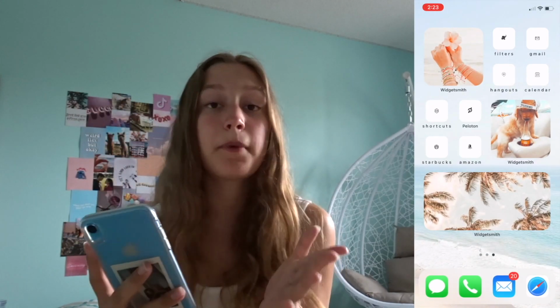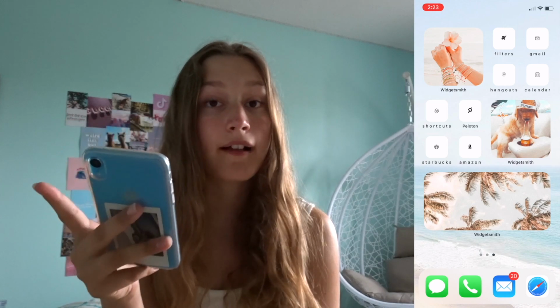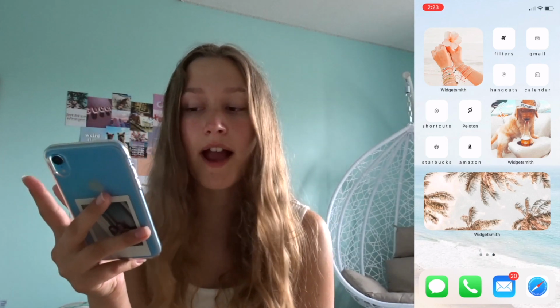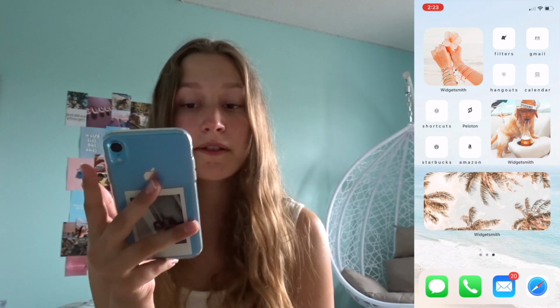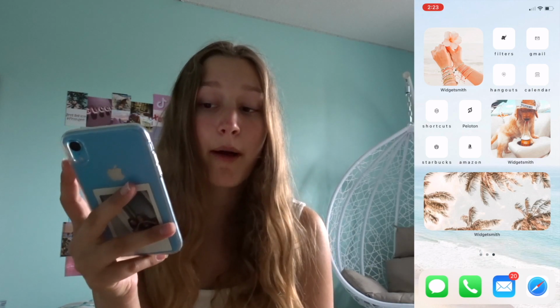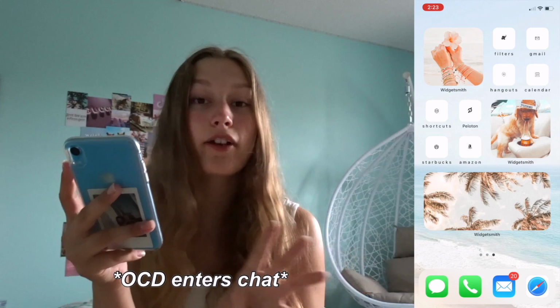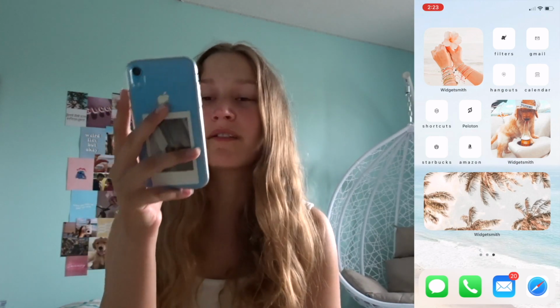And then I have Gmail, and Hangouts, which I normally use to talk with people that are in my classes at school. Google Calendar to organize events I have. Shortcuts I use to add the different icons onto all my different apps. Peloton is my workout app and I do have to change the text of that because on all my other apps the letters are spaced and that one is not. So we're gonna change that when I'm done with this video.